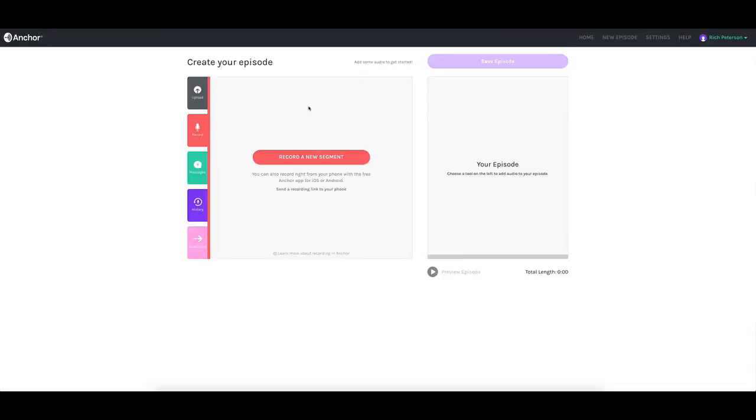Otherwise, what you can do is use those segments, be able to add those to your episode, and then upload those and broadcast those out to all the different podcasting areas.